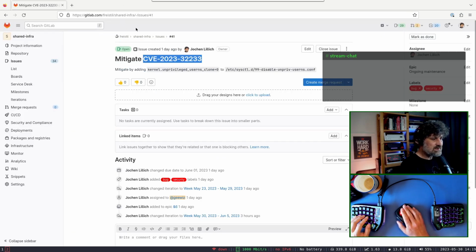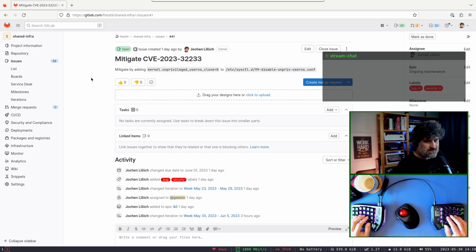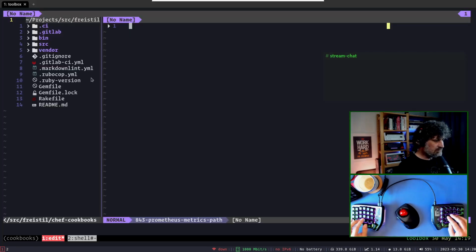So what I'm going to do is add this setting here, kernel.unprivileged_user_ns_clone=0, and add that to a new setting. All I have to do is find out how to do that, because I don't want to do that manually on a few hundred servers. So we need to find out how we can do that with existing Chef infrastructure.